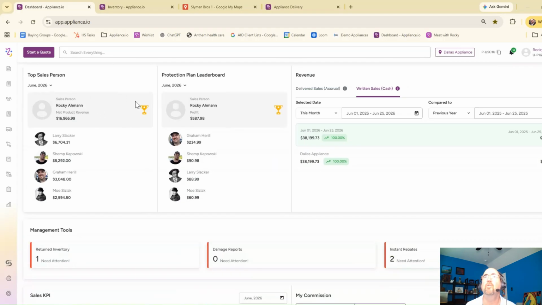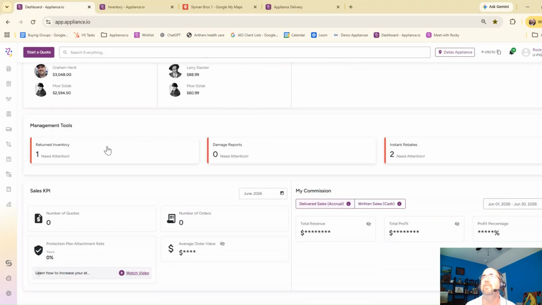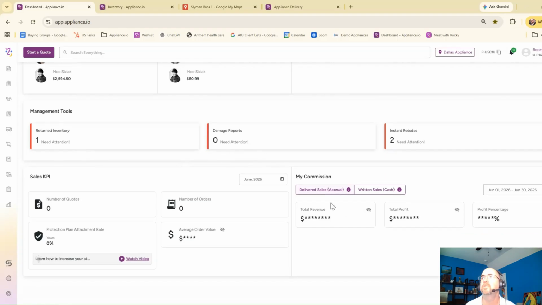We can also see a scoreboard for your sales department, see who's making you money. We've got kind of a rundown of things that you need to be paying attention to, like rebates, damage reports, returned inventory. And down here is where we can see our commission. So I am logged in as a salesman right now. I can see my salesman commission and my total profit. I can also base it on written sales versus accrual. And that is the basics of the software.